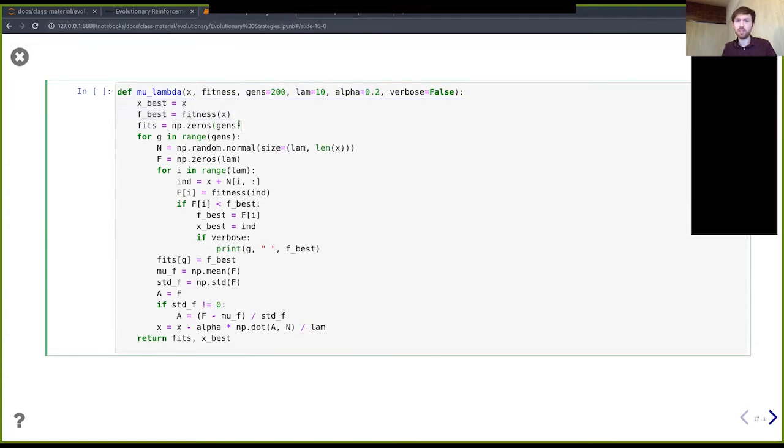It's very similar to before. We keep track of the best individuals and fitness over the entire evolution so that we can see how evolution did at the end. Then we have our random noise. Finally, we go through all of the individuals, add that noise to our previous centroid, and calculate the fitness. That's the evaluation step of our evolutionary strategy. Then we update the state of our evolutionary strategy, the centroid of our population, which we'll use as the parent individual for the next generation.